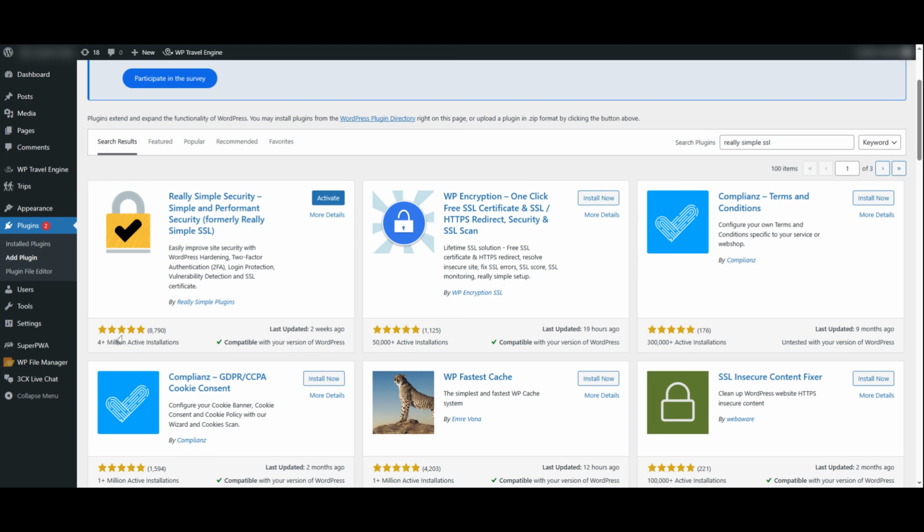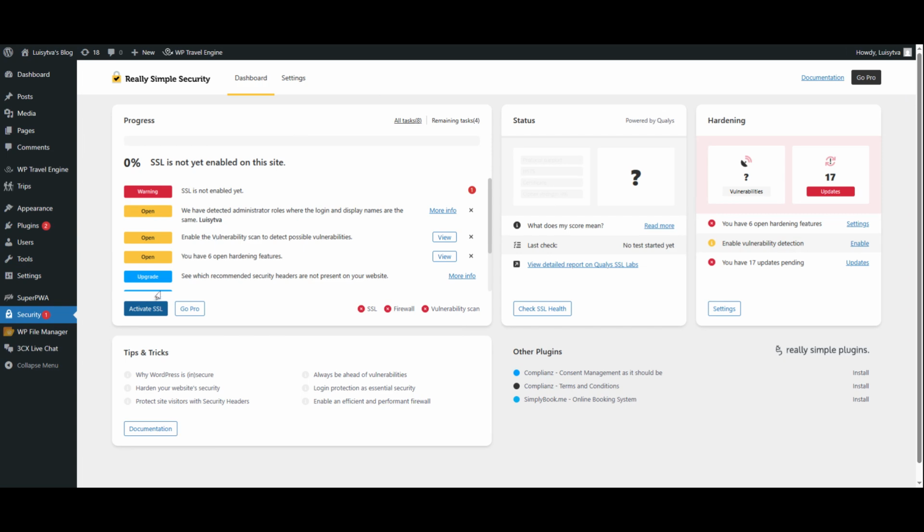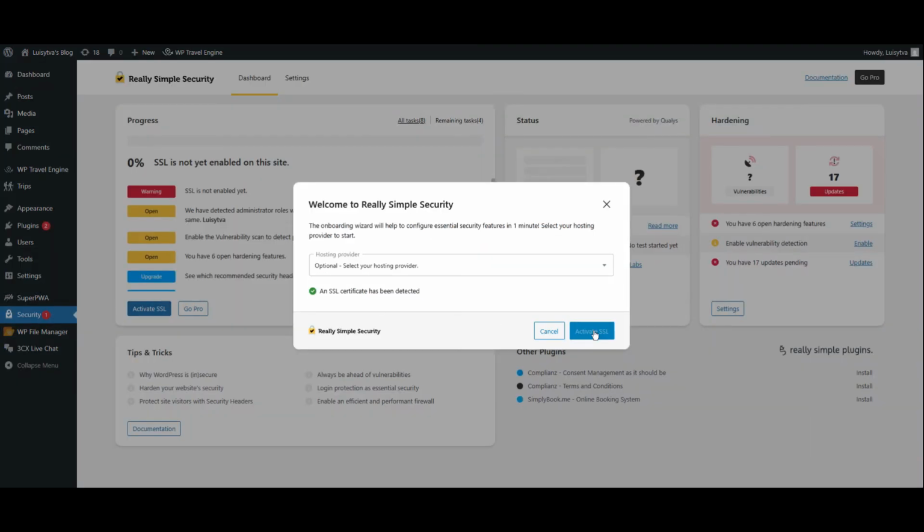Once you find the plugin, click on the Install Now button. WordPress will take a few seconds to download and install the plugin on your website. When the installation is complete, the Install Now button will change to Activate. Go ahead and click on Activate to enable the plugin. After activating the plugin, you'll be redirected to the SSL or security dashboard.